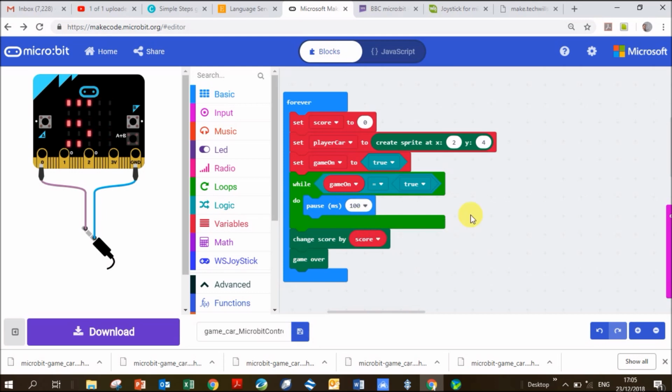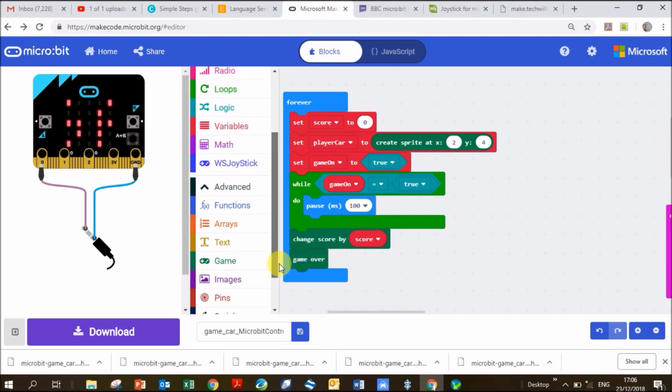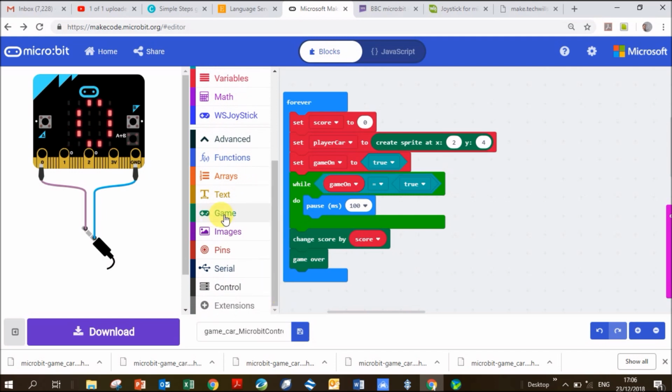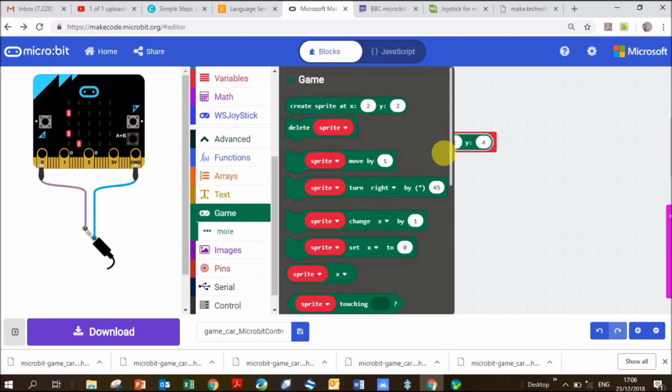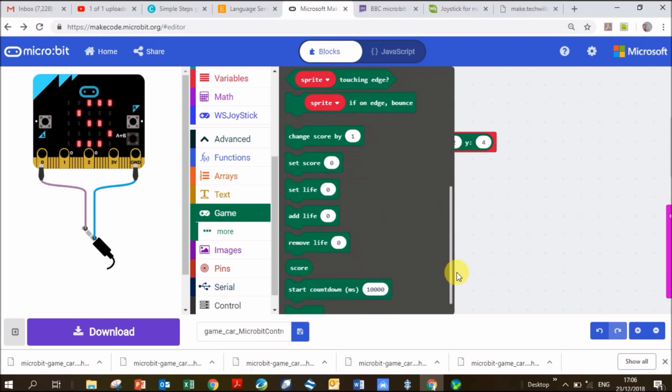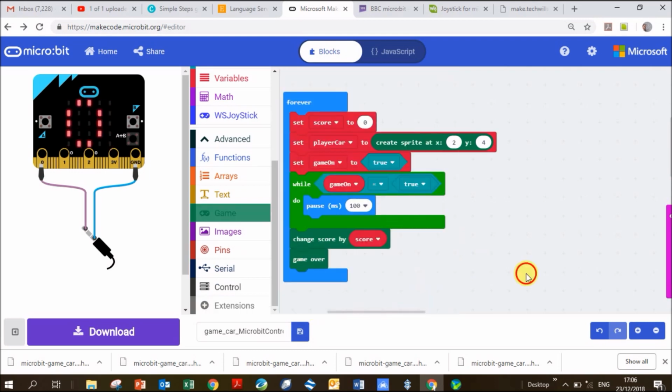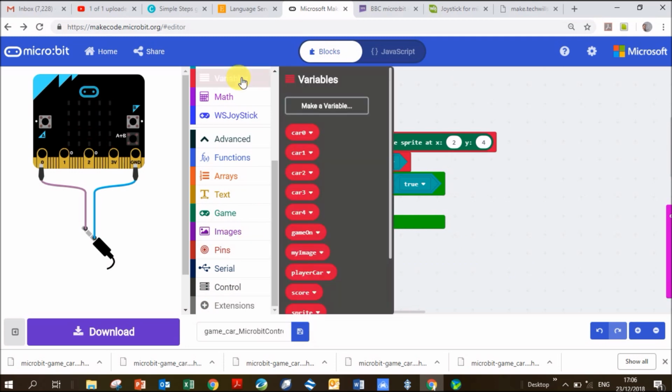Next thing I want you to do is add in 2 blocks that come from the games menu. So you can see here, if you scroll down under advanced, click on games, I want you to drag onto the screen this change score, and then I also want you to drag onto the screen this game over. And change your score by, and so that you're taking out of the variables here.